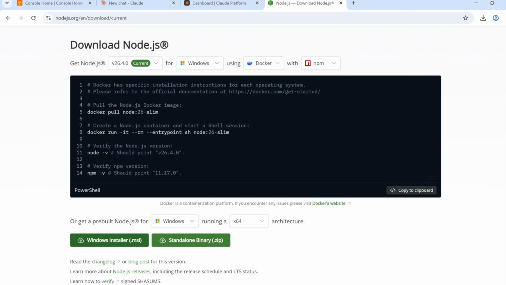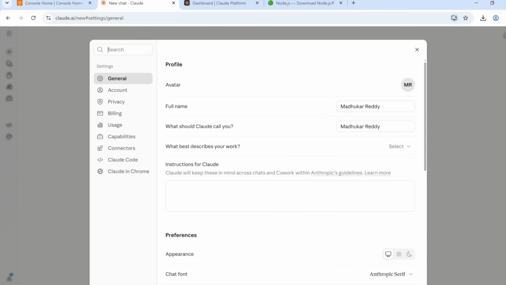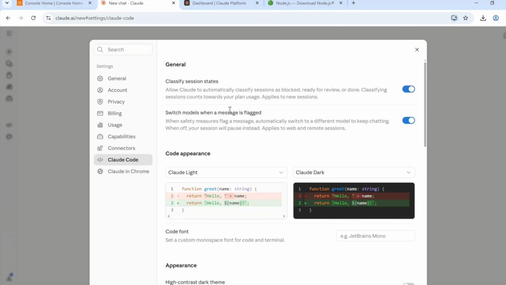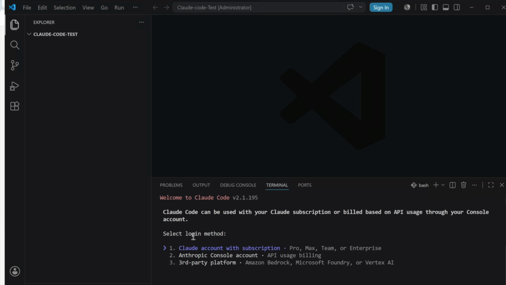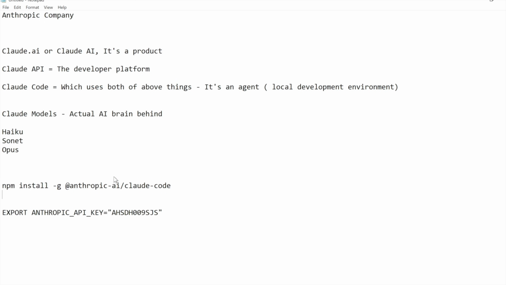But on another account, I do have this Pro one. If I check on Claude Code, basically it's a Pro plan, so I can use this one. That's what it's saying. Otherwise you can make use of a Claude API key as well. For that, you need to set up this variable.